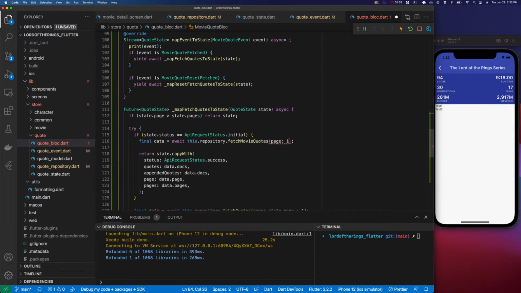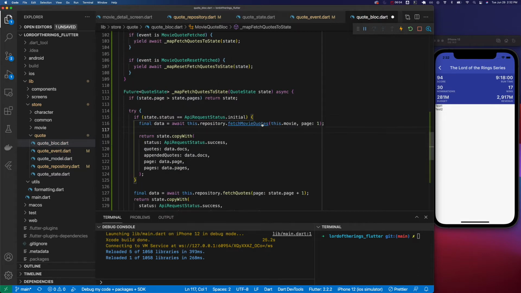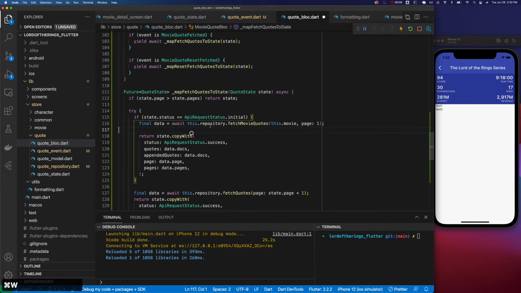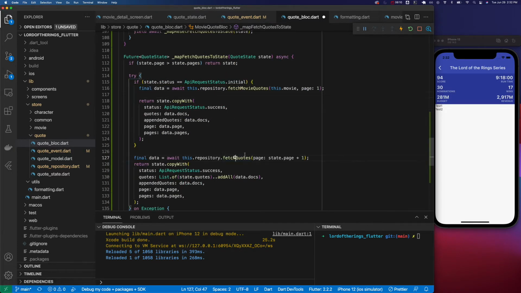Okay, fetch movie quote. So now we can just do this dot movie, comma, page 1. And that is basically us just hitting this function here that we just made a moment ago. Similarly here, we want this to be fetch movie quotes. And we have to pass in this dot movie.